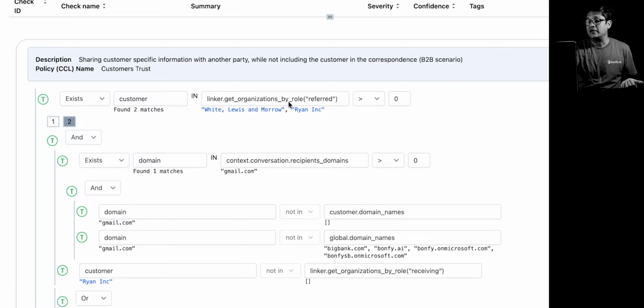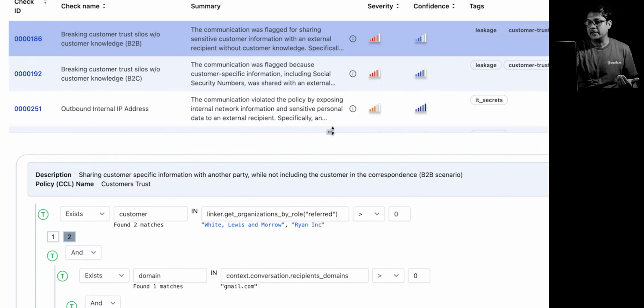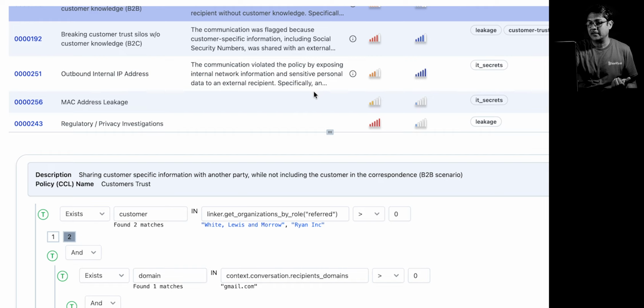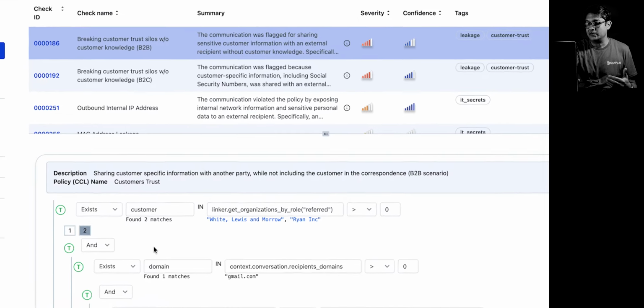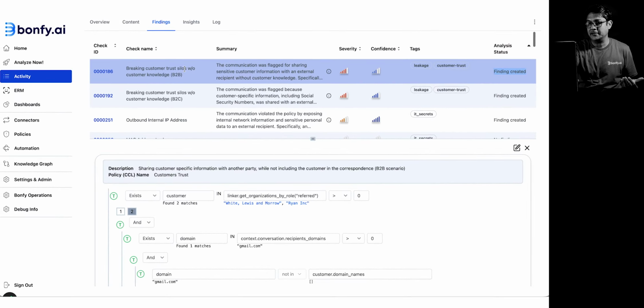And you can iterate through the values of a list, right? So there were two matches for the referenced organization. This is a getter, a term that we use. There's a getter for organization by the role of referred, and that's what gives the iterator the values on which it needs to iterate and create the findings.